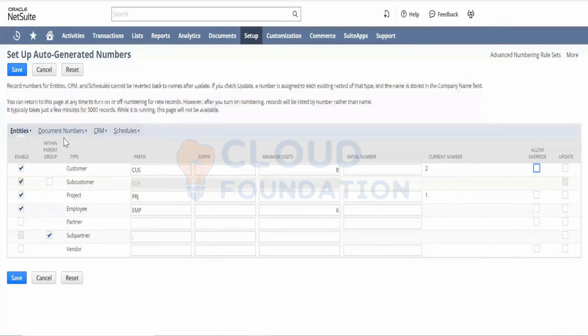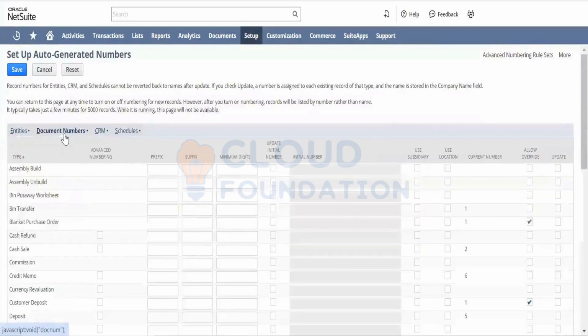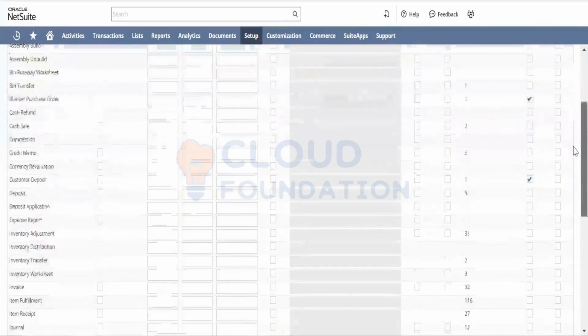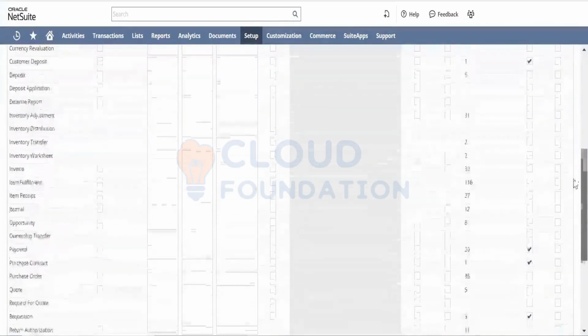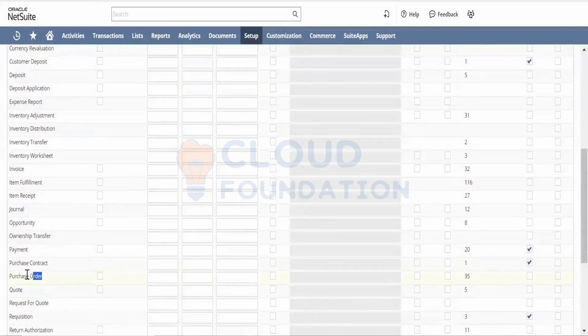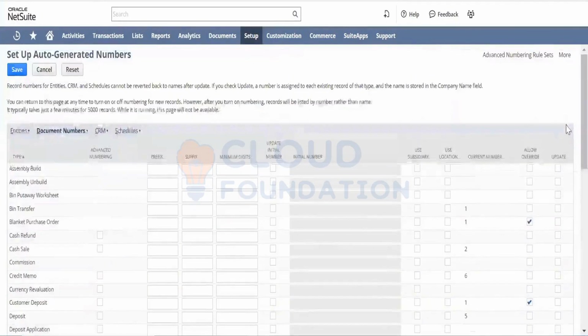Likewise, you have the document numbers. When I refer to the document number, it is your transactions. You have your assembly builds, you have your purchase orders, you have your sales orders. All these come as part of your transactions and you can define what is the prefix, what is the suffix for your purchase order number. Initially what gets generated, for assembly build I can say AB.